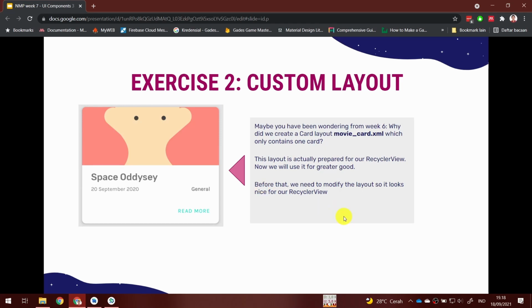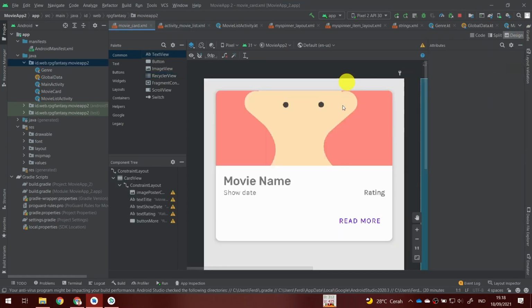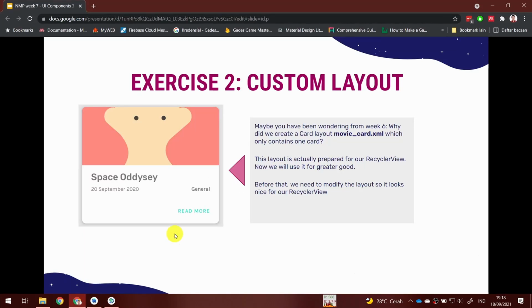If you remember from week 6, we created the card layout, movie card XML, which only contains one card. The reason why is clear now. We will use the movie card to display one card at a time, which will be used in the RecyclerView. We will use it for the greater good now, and it is ready.